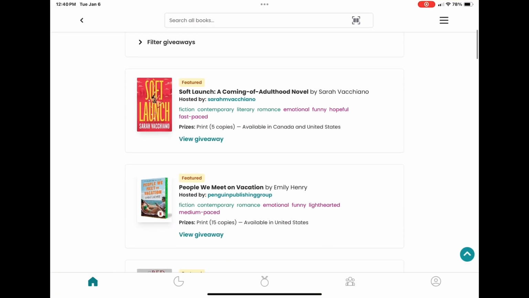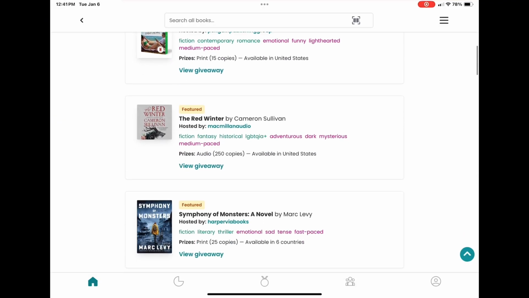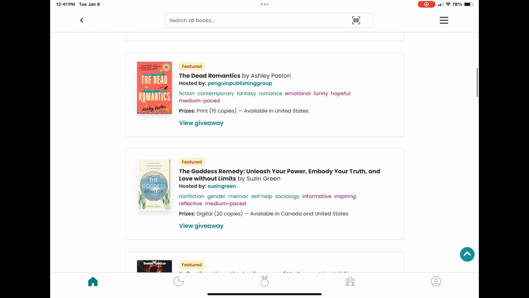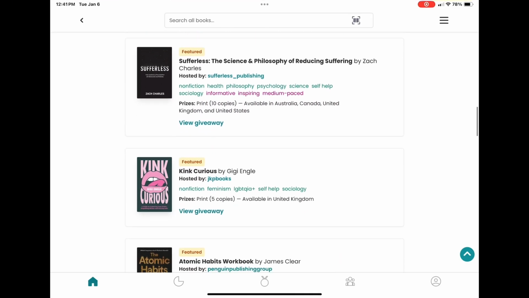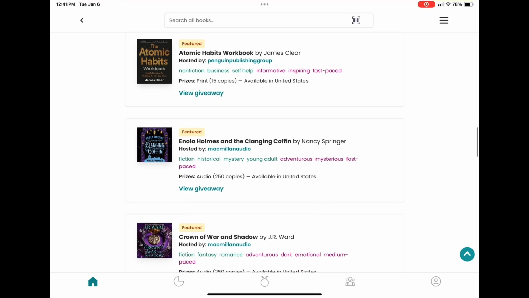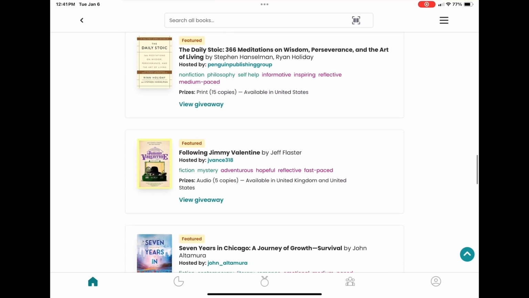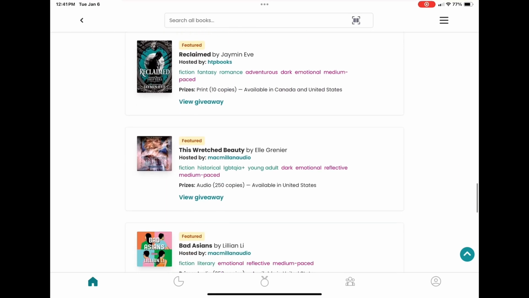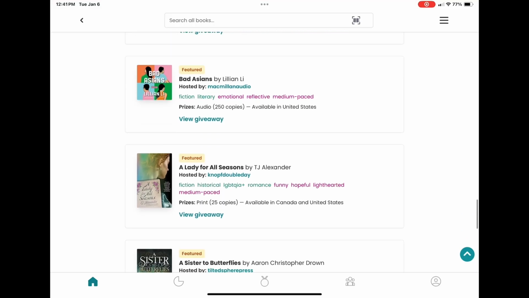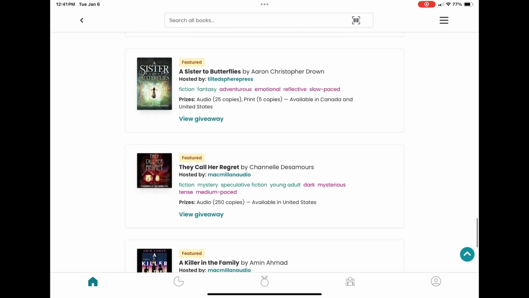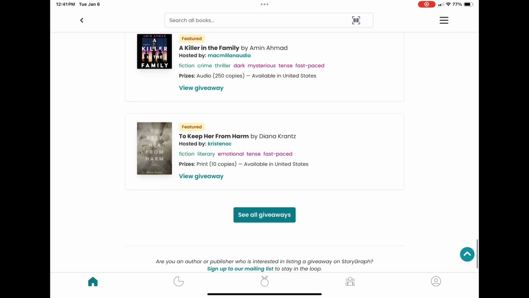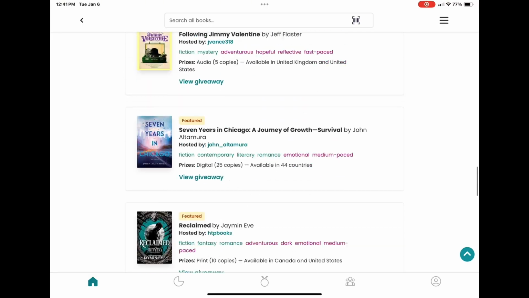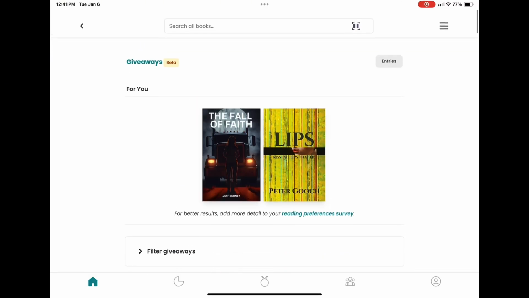None of these really speak to me. None of these books that I'm seeing so far are something that I would want or be interested in. You can see more giveaways. But yeah, they'll notify you if you've won or whatever. These are giveaways that I have entered, so you'll see the books that pop up here of ones that you have done.